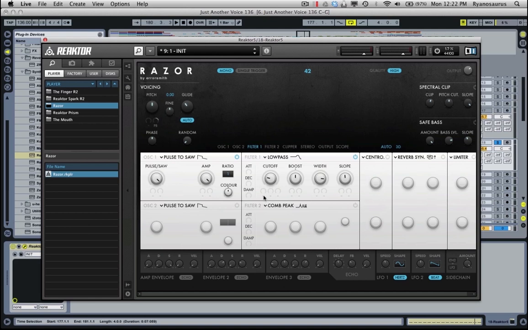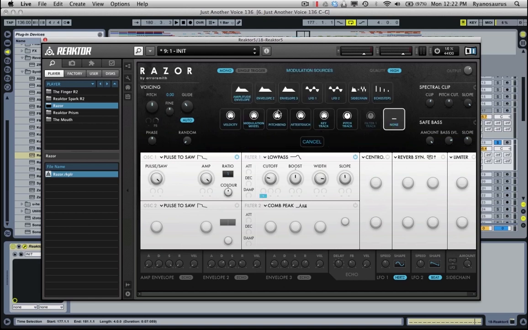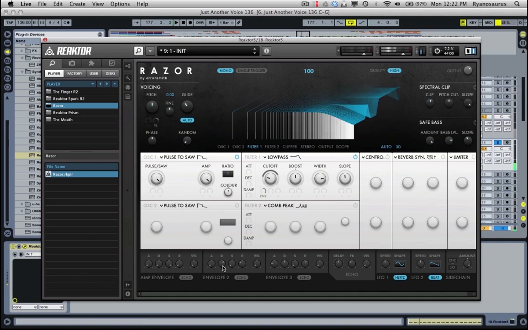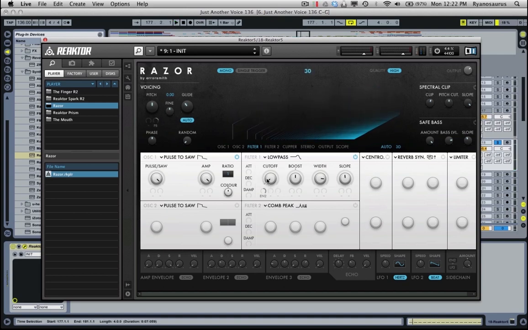If you click on this little minus symbol, you'll get all your envelope and modulation options up here. So I'm just gonna click envelope 2, send it all the way over there. Now this envelope is controlling that cutoff. So I pull it down now. You can hear it's just some real clicky stuff. Add a bit more decay there, maybe pull the cutoff a bit more.